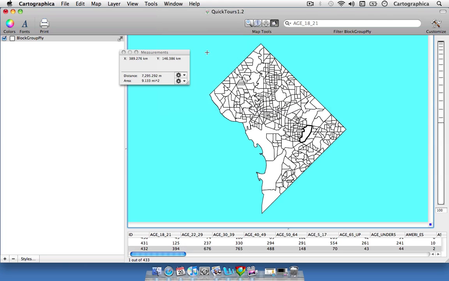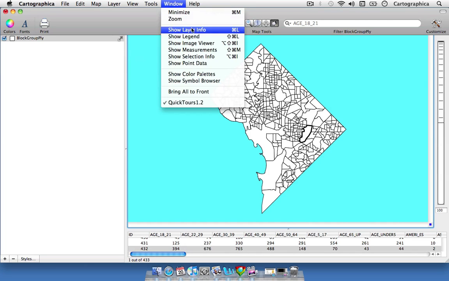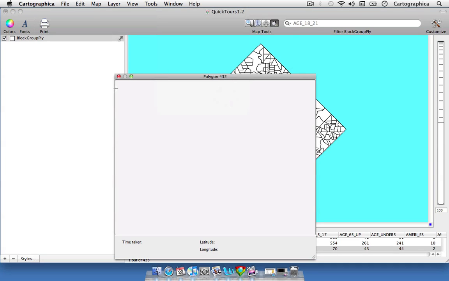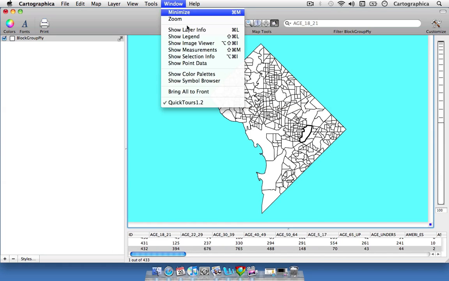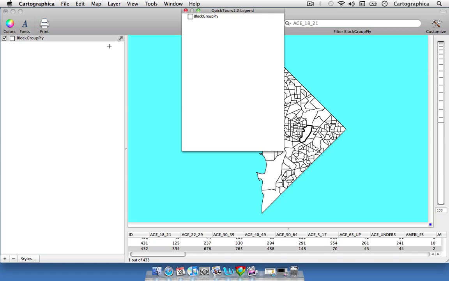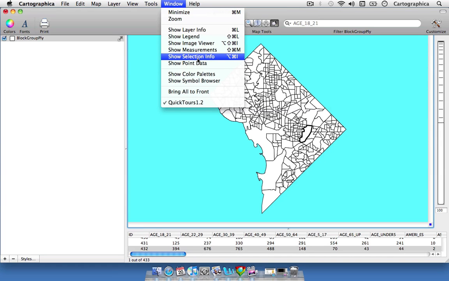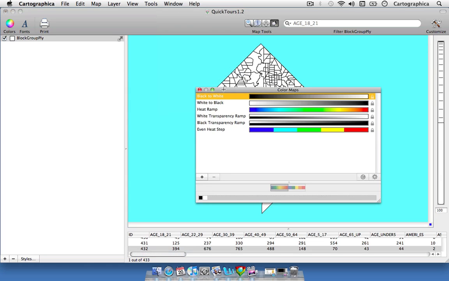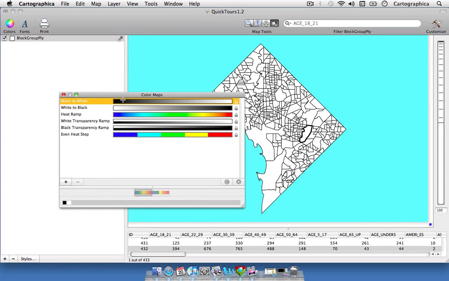And also we have the show measurements, so that's another way to bring up that window. Show image viewer, which we don't have any images included right now, but if we did, we could view them there. Show legend, which is just going to show you the layers that we have essentially added to the map. So you can see we have the block group layer there. And then the show color palettes is really nice. So this allows us to edit color schemes, basically color gradients of any kind of data that we want to show on screen. I'll show you this in a lot more detail in future screencasts.